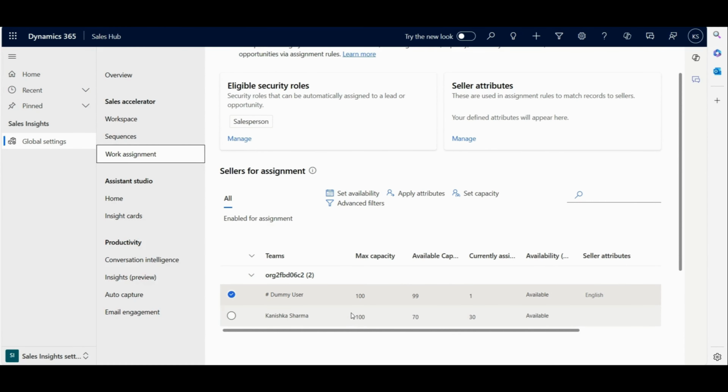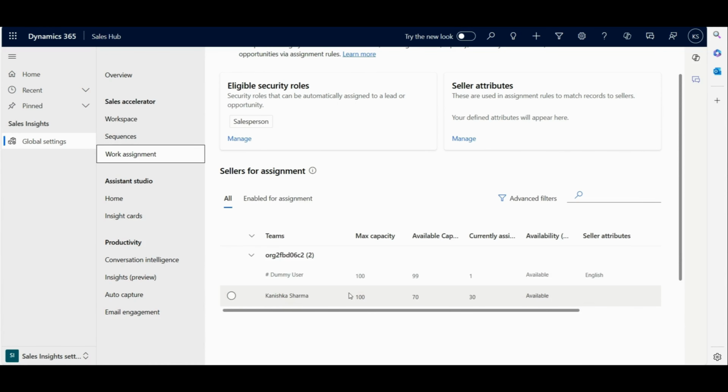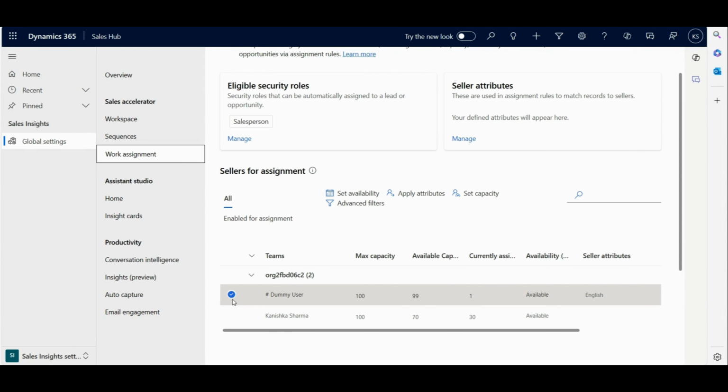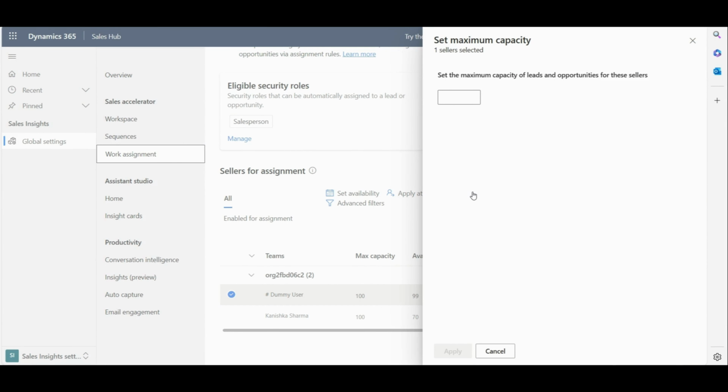And here you can see the users with this particular security role. In a similar way, the users with a specific role will be listed here. We can do multiple things by selecting a user. First, we can set the capacity for this user. It means that we are specifying the number of lead and opportunity records that we can assign to this particular user at one time. For now, I'm keeping it as default, so I'll click on Cancel.